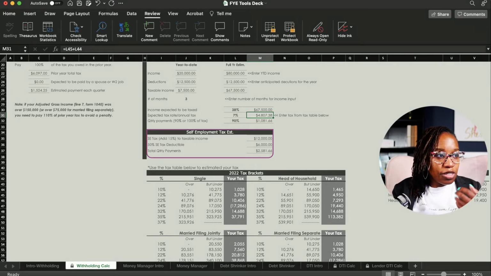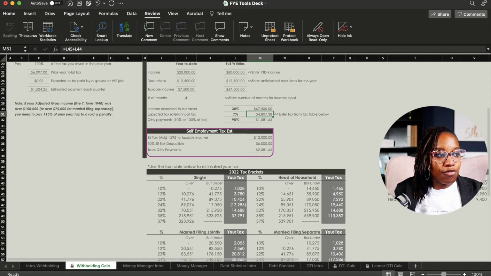So for instance, let's just stick with single, right? Under the single option, if you're a single filer and you made anything over $1 but under $10,275, then all of that money is taxed at a 10% tax rate.